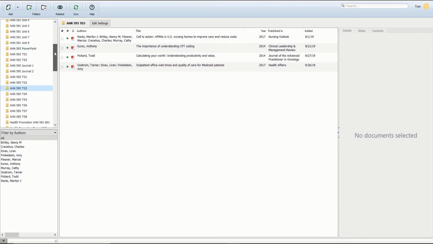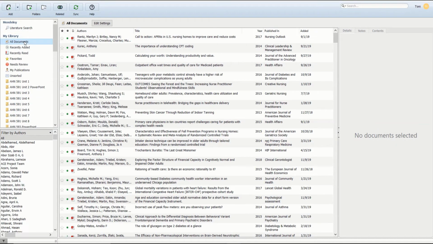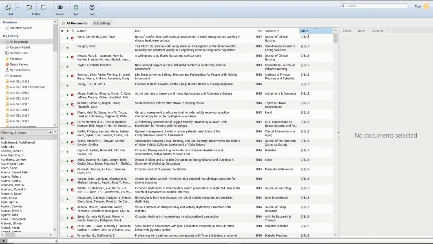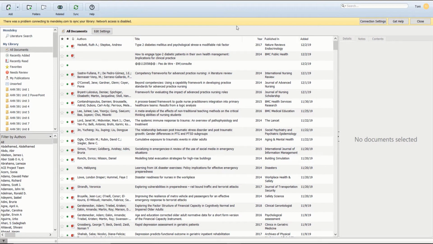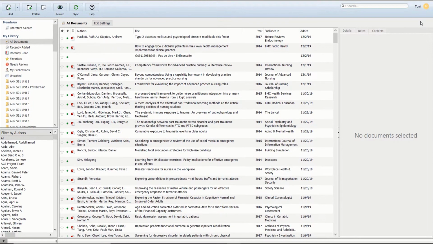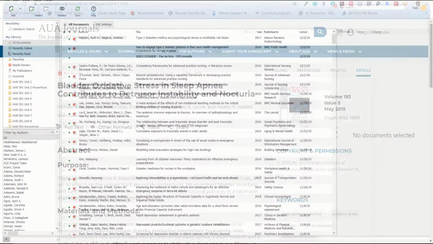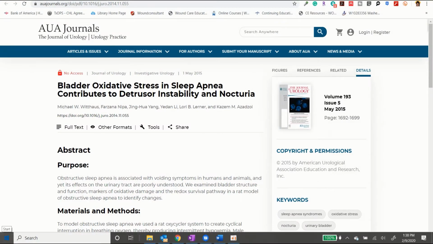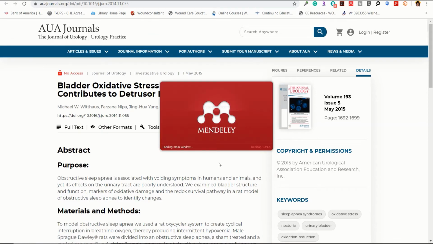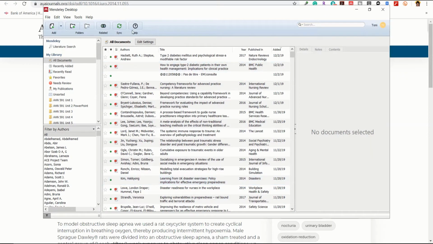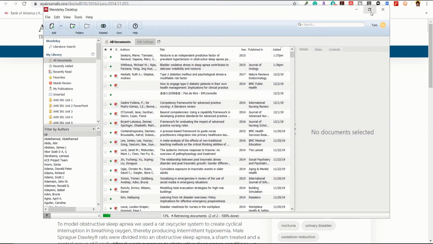So now, all documents, we have to sync. Oh, come on. Okay, sometimes this happens. You just have to close and reopen. Okay. And then we're going to sync because I had it open for too long.